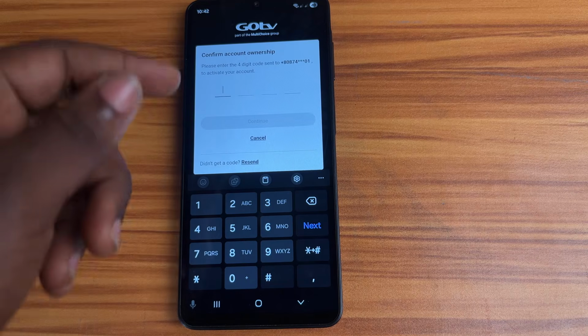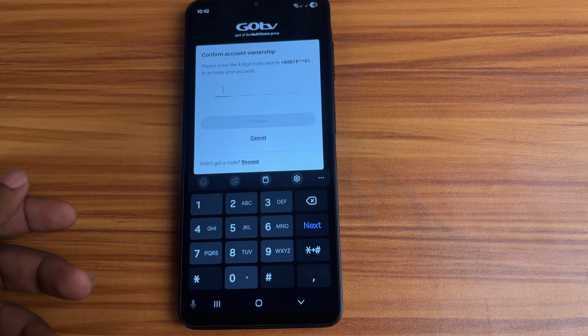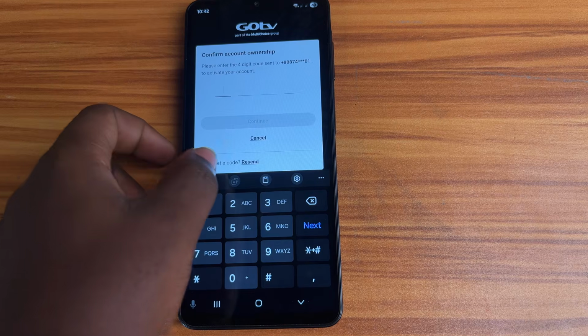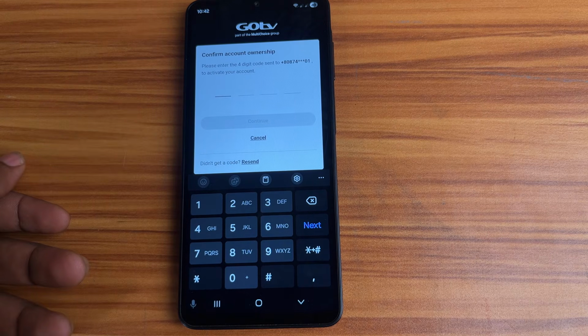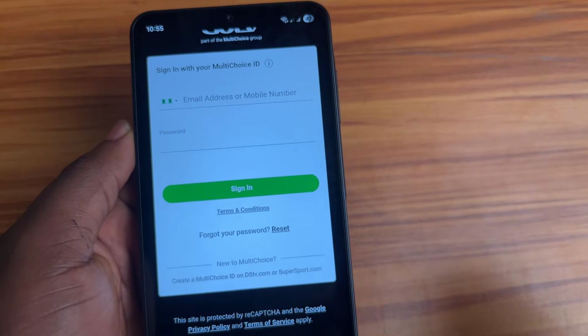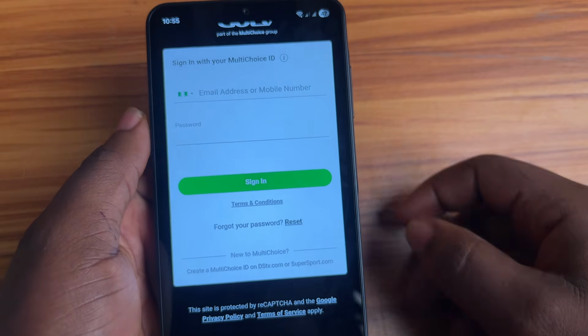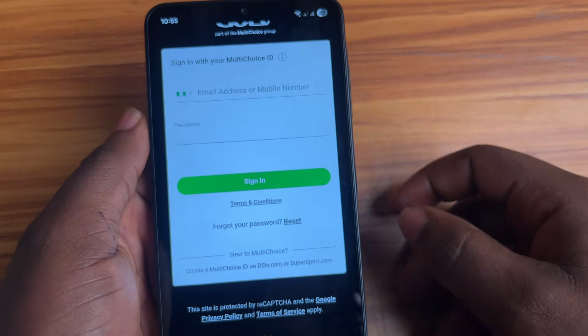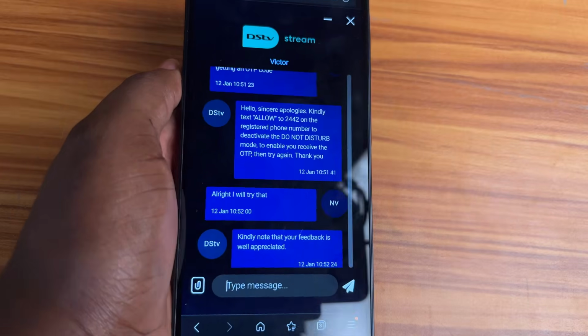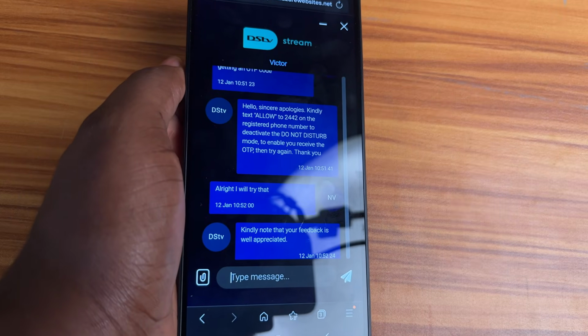So right here, I'm just going to enter the OTP code sent to my phone. If you did not get the code, you can always click on resend so that they can resend the code to your phone number. I've tried the code several times, but I'm not getting any code. I guess I will need to contact their customer care via chat again. And this is the message I sent and the response.